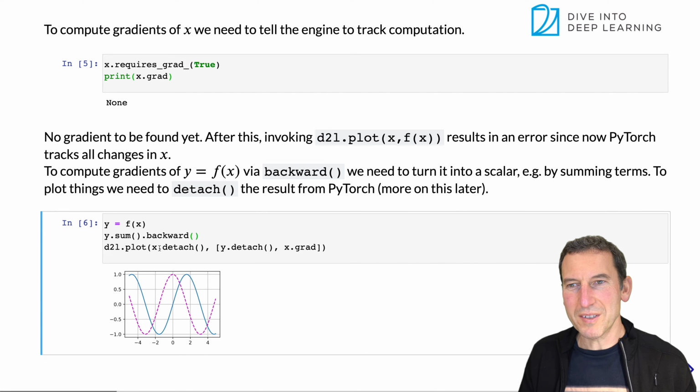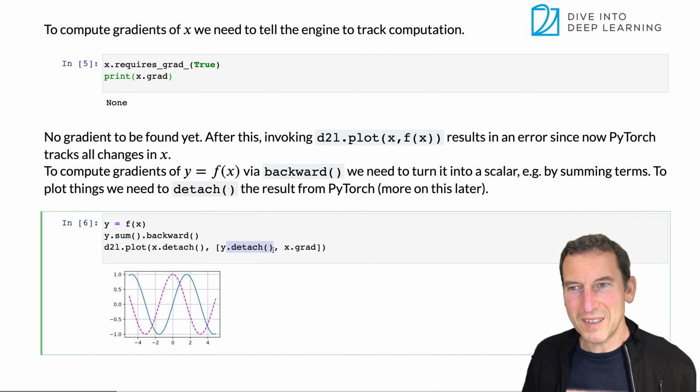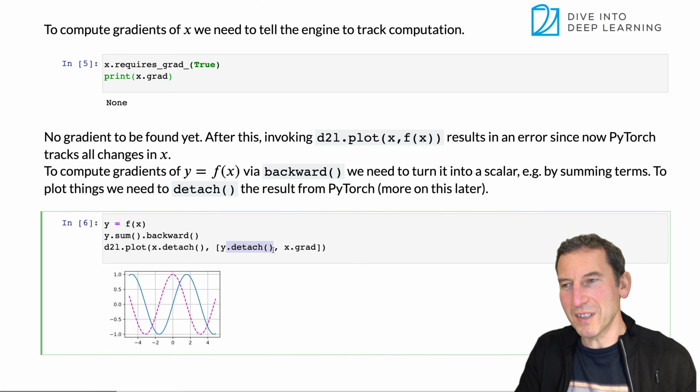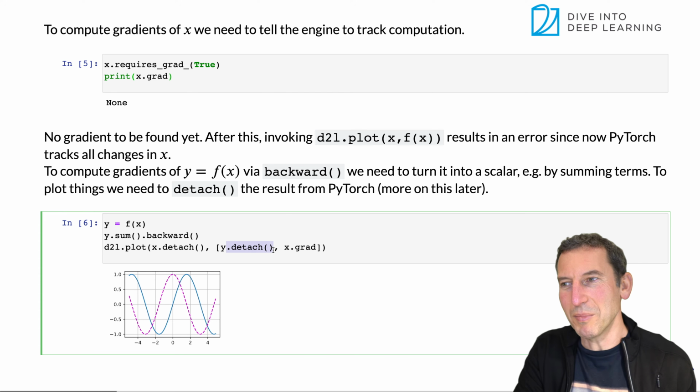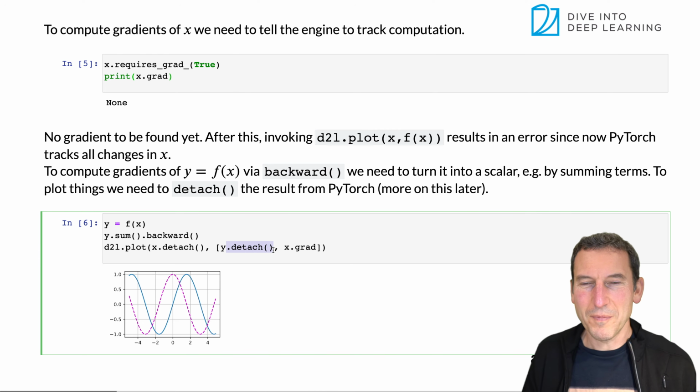There's something slightly funky going on here. Namely, I have to invoke this detach operation. This detach operation is exactly what led to the failure of the computation before. Because before, when we tried to just plot x and y, PyTorch and NumPy didn't know what to do with this variable. Whereas if I detach things, then PyTorch knows that it doesn't have to keep on tracking anything that derives from it, and therefore it can happily pass it on to NumPy, and that's exactly what we see.